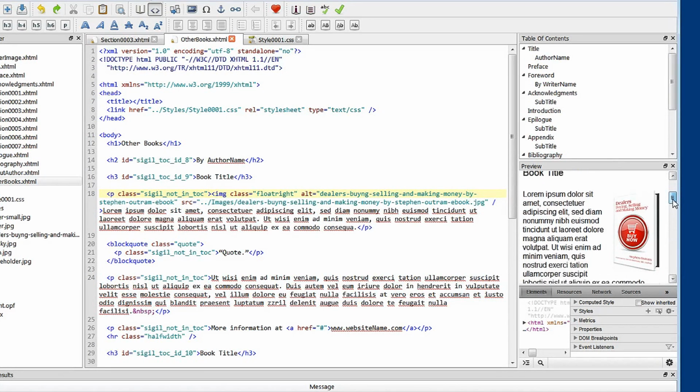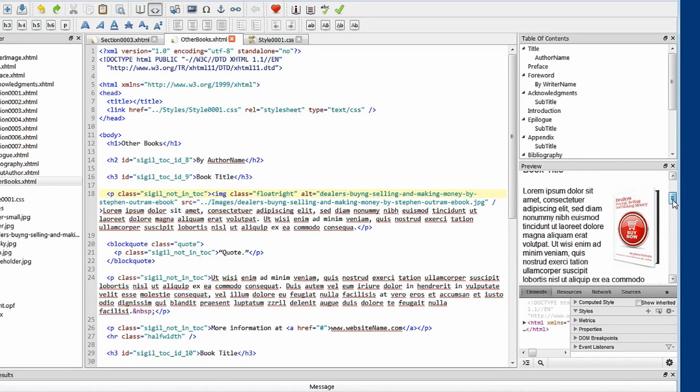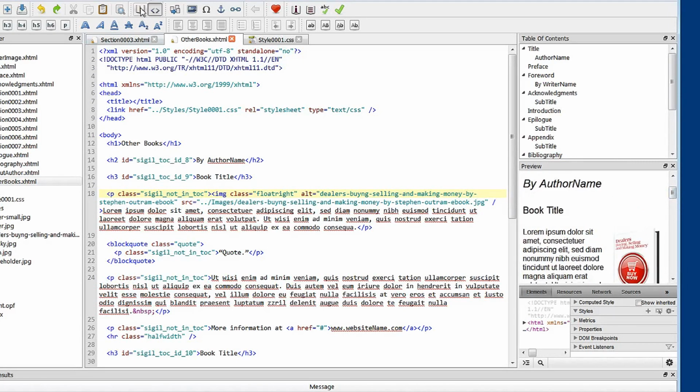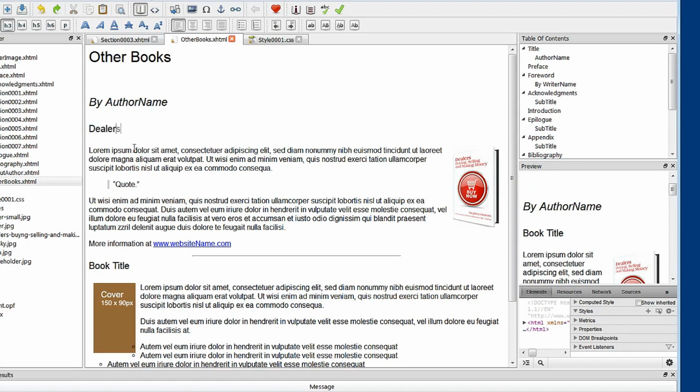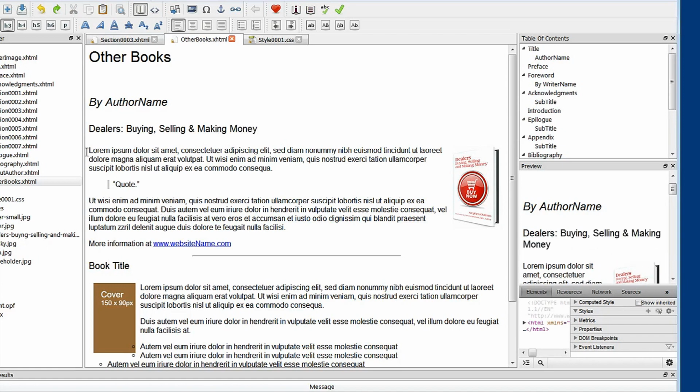It's immediately taken on the definition from the style file of the float right class. We see that in our book view, and then we have the beginnings of the description of this particular book, which is dealers buying, selling, and making money. And then you can copy and paste your description in.